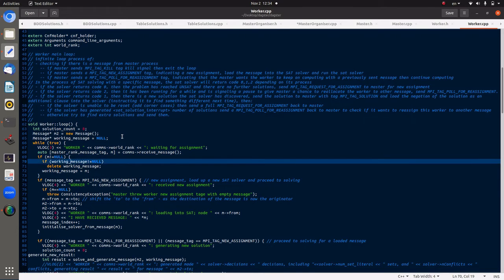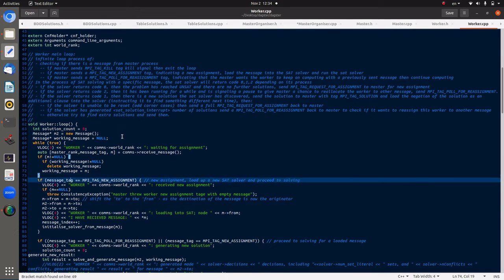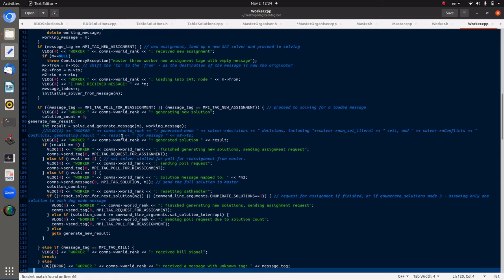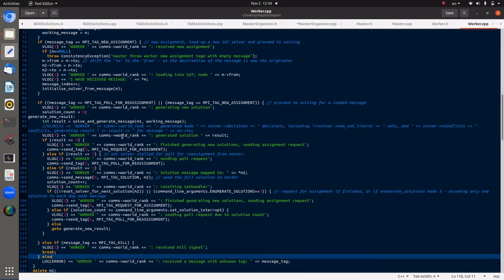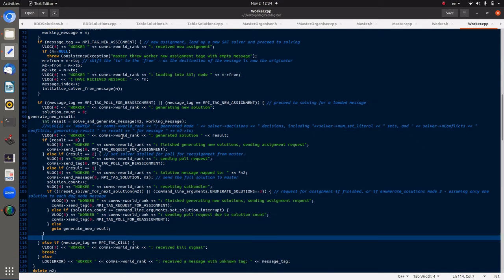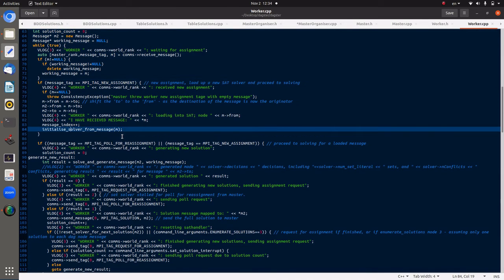And then basically it keeps an active copy of the last message that it received, so it deletes the old one if there's a new one. And then it breaks depending on what the tag is. So specifically the most obvious one is if it is the kill tag, which is pretty self-explanatory, it's just exit the loop. The other one is there's a tag new assignment.